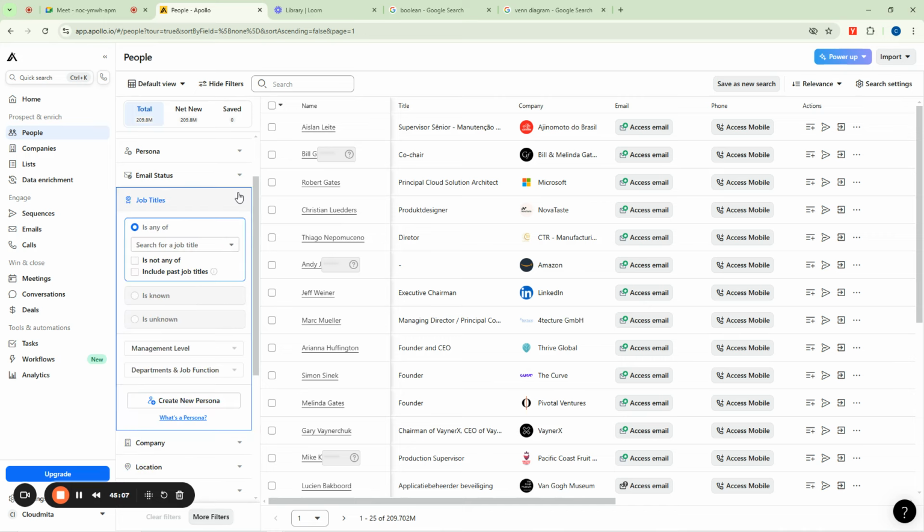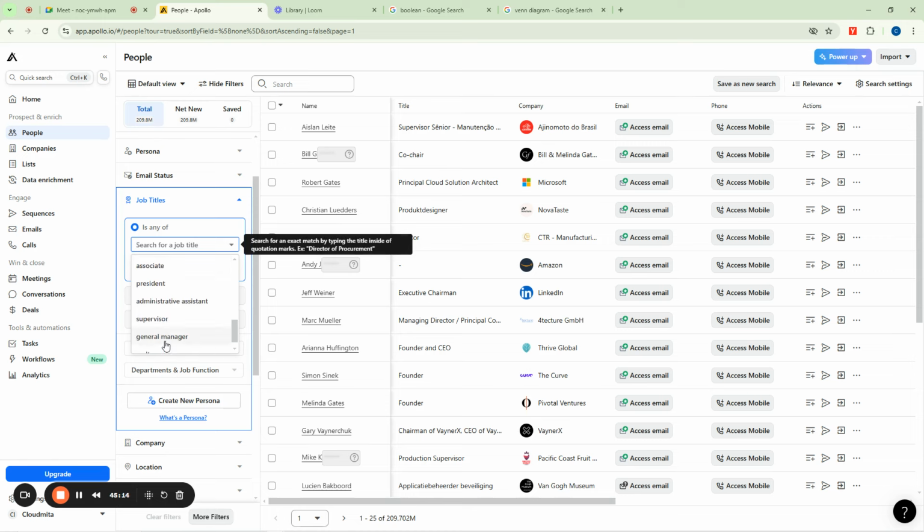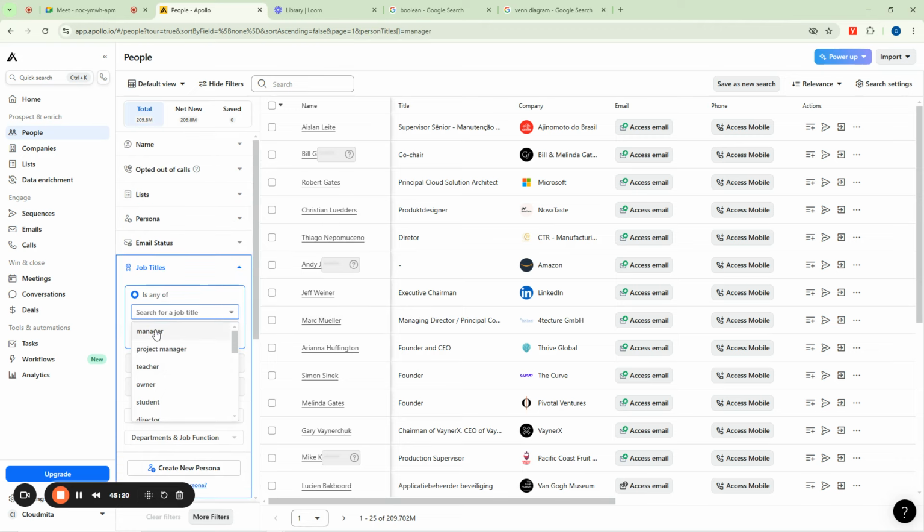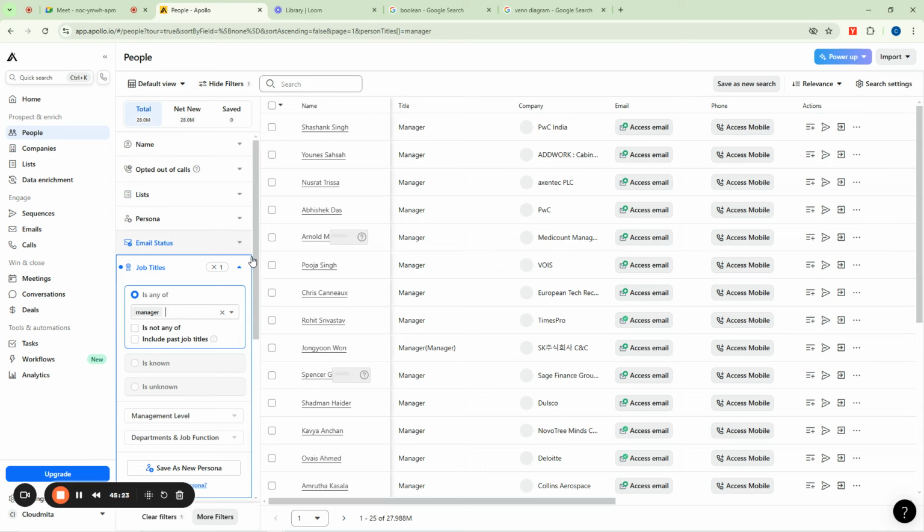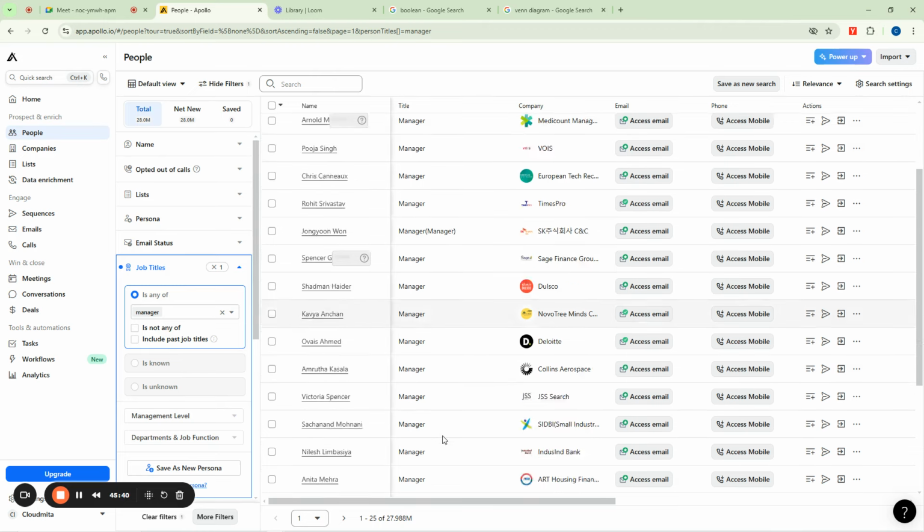You can click on job title and you can see we have teachers, we have manager, we have student, we have consultant, we have associate, president, supervisor, and all of that. So these are different kinds of job titles here. Let us say we are looking for managers in Nigeria. But before we say Nigeria, let's just search on a wider scale. So we just say managers, the world over. You can see that we have 28 million people that have manager in their title.